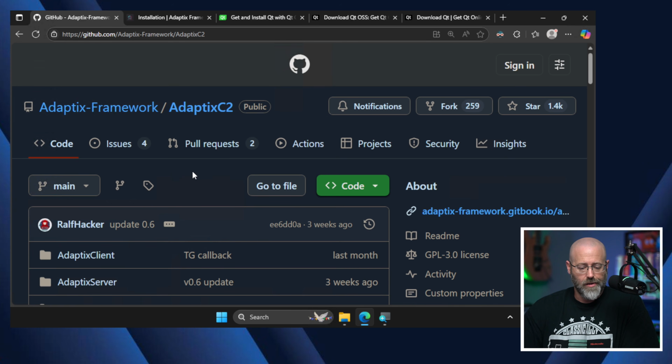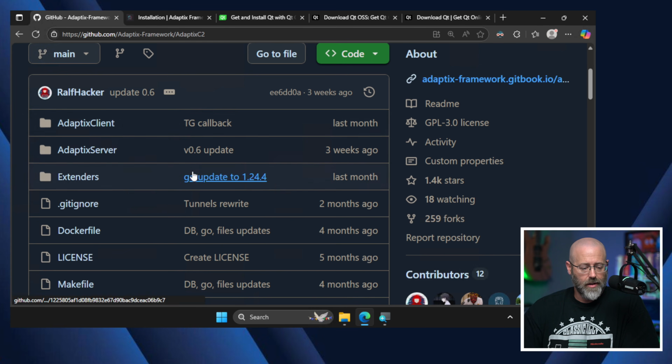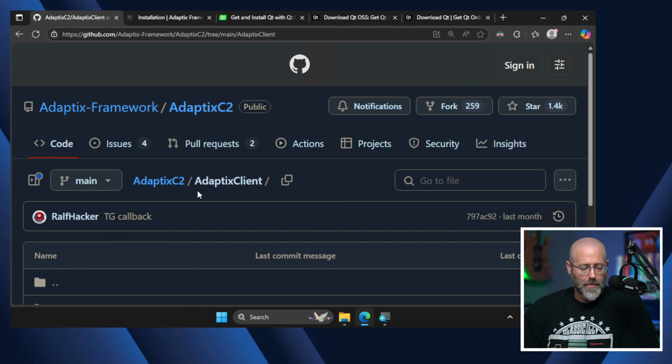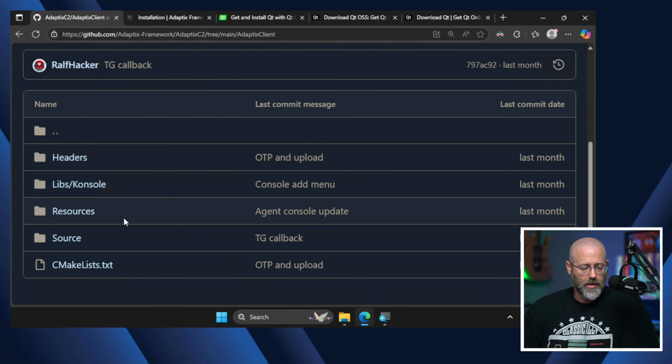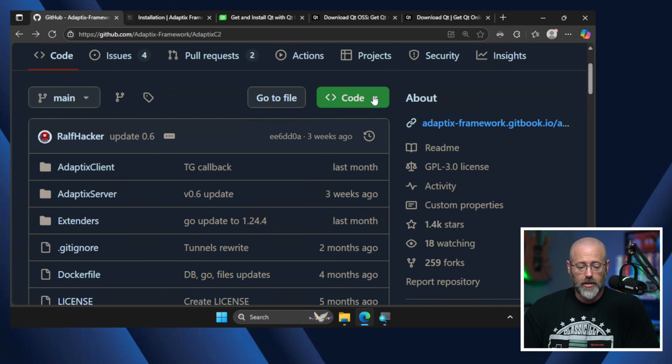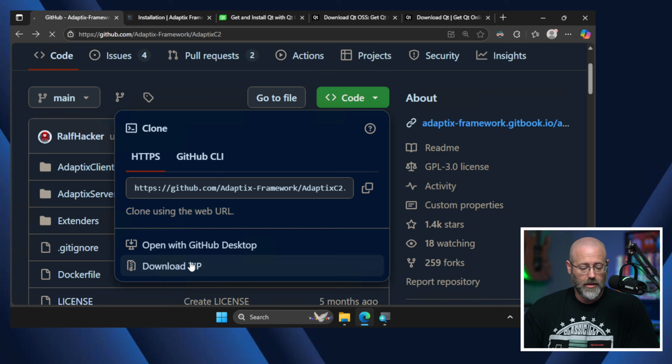Huh. Adaptix clients, is that in there? This is getting interesting. Oh, there it is right there. So we do need to download this. Okay. All right, good to know. Okay, let's grab the code here. Give me a little zip download.